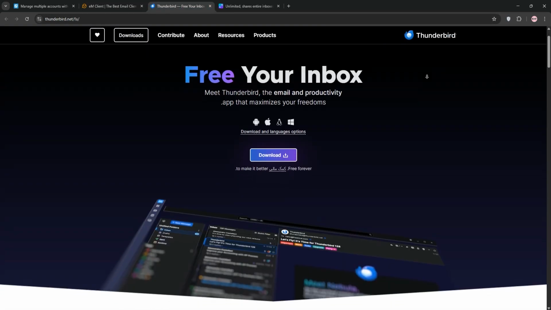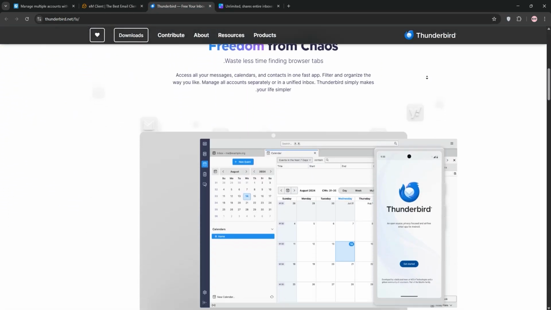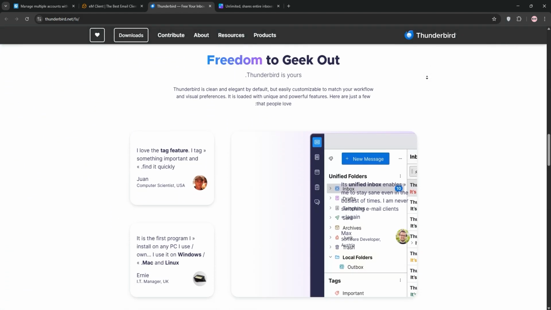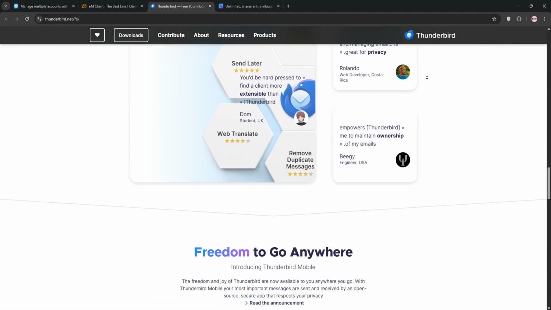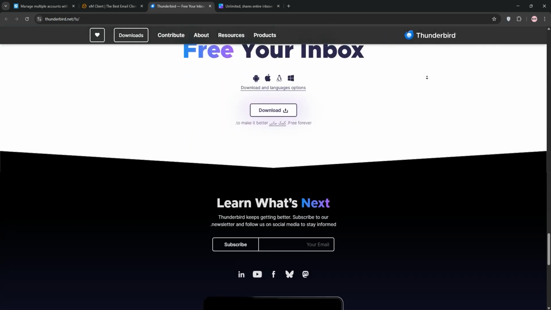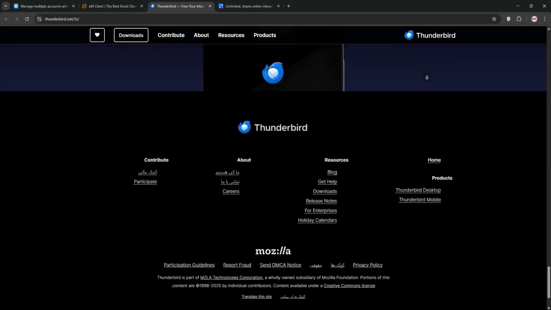Finally, we have Thunderbird. This free open source client runs on Windows, macOS, and Linux. It's feature rich with a vast add-on ecosystem for things like scheduling and encryption. Its unified inbox and filtering are top-notch, but the interface feels dated and it lacks mobile support, ideal for power users who love customization and don't mind a learning curve.